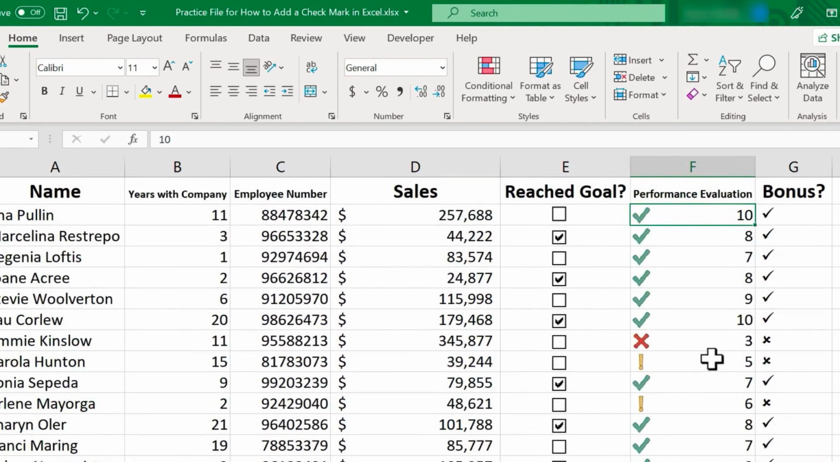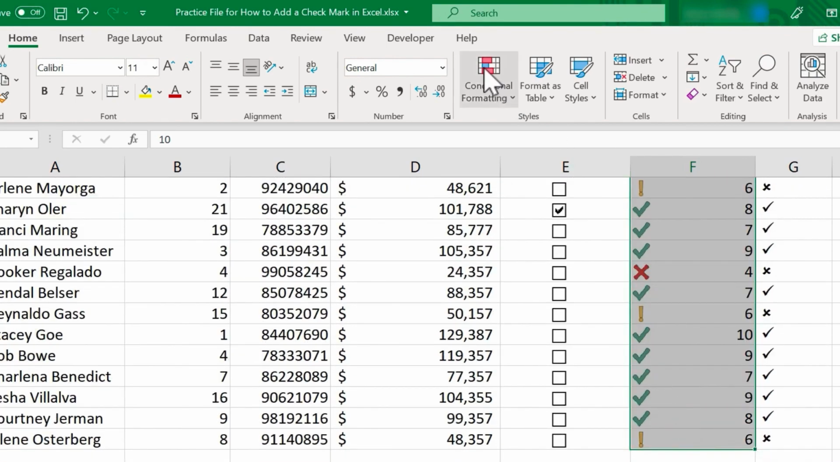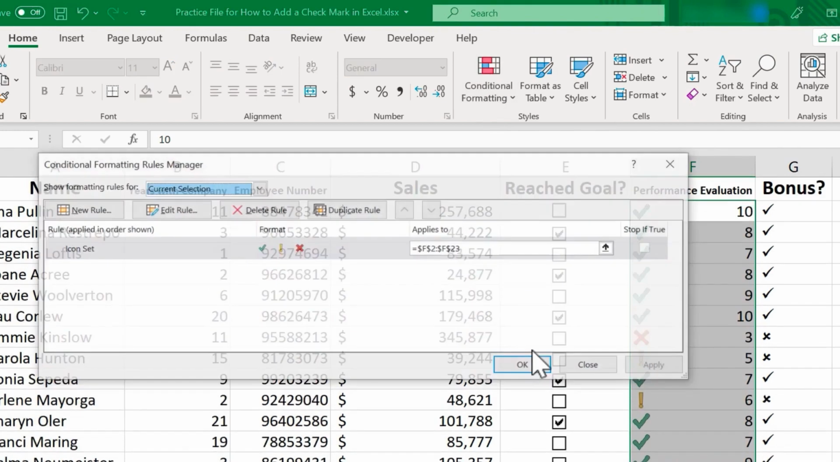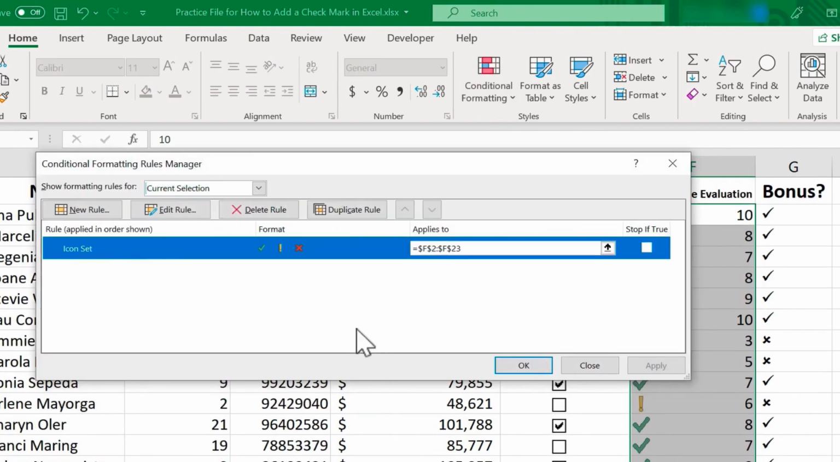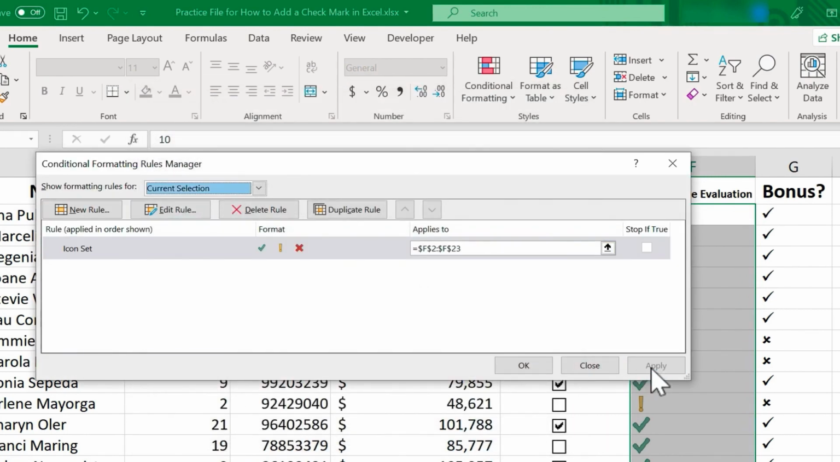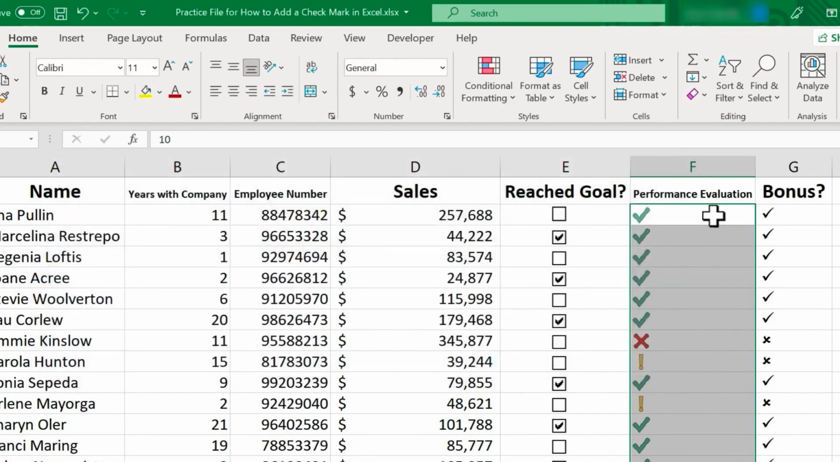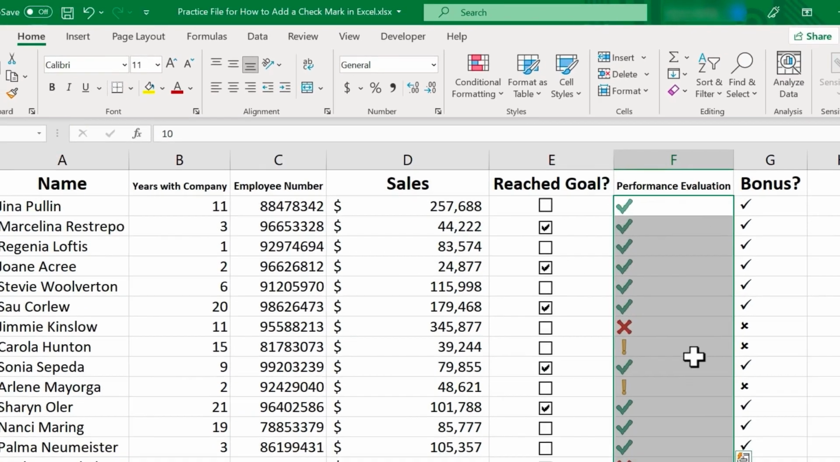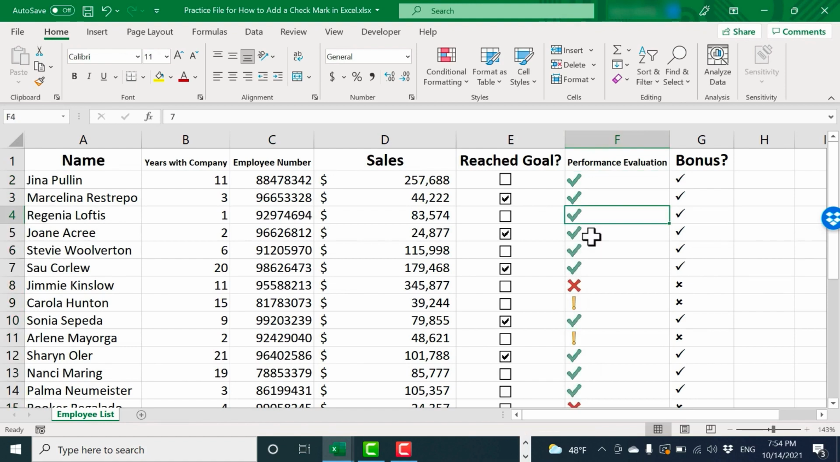They're not even close. Now, if I go back in to conditional formatting and I manage the rules, here's the rule that I just set up. I can edit that rule. And I could check this box to show icon only. If I do that and click apply, click OK, now it gets rid of the evaluation number and it just shows the check marks, the X marks, and the exclamation points.